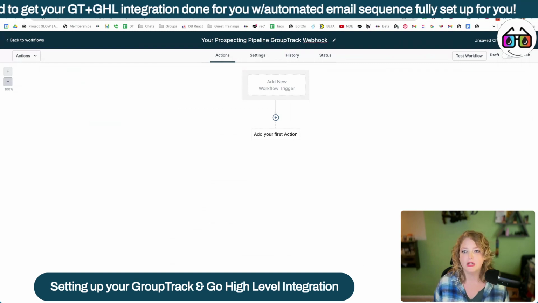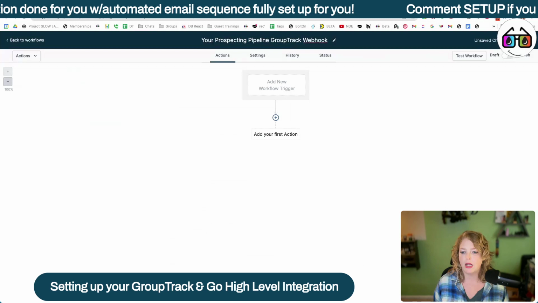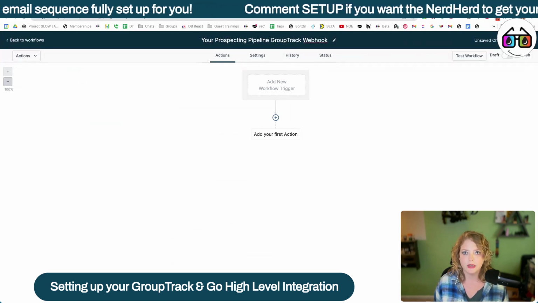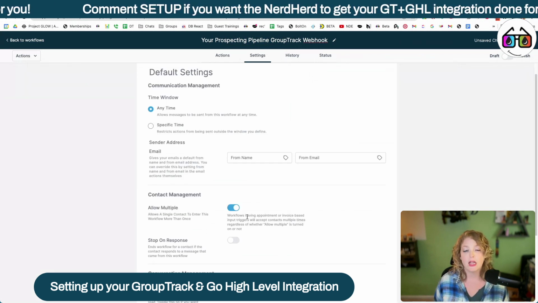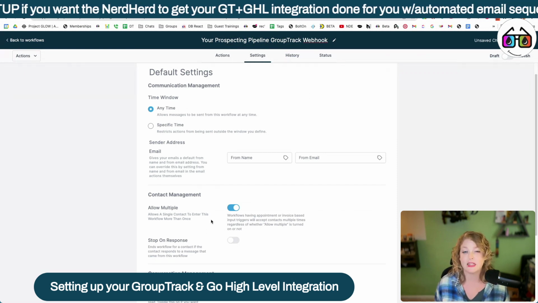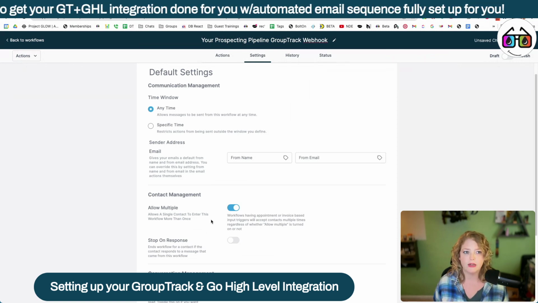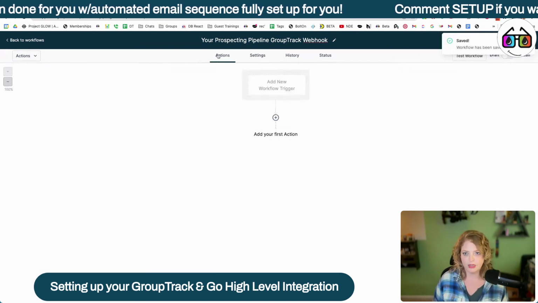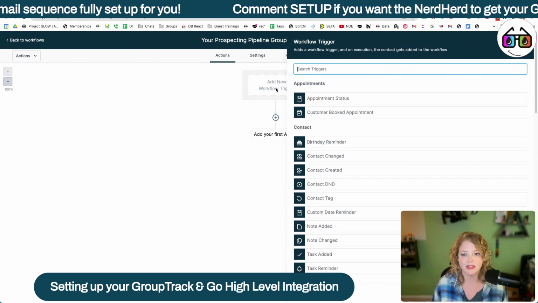All right, so now that we're in here, let's go to our settings first. You want to make sure that you allow multiple. This is important, because I've seen so many times people didn't toggle this, and once a contact went through once, it wouldn't do it again, and then they're sending in tickets saying that it's not working, but they didn't have the allow multiple. So make sure you do that. And I'm also a big fan of saving over and over and over, because I've had automations just fall apart because I didn't click save.